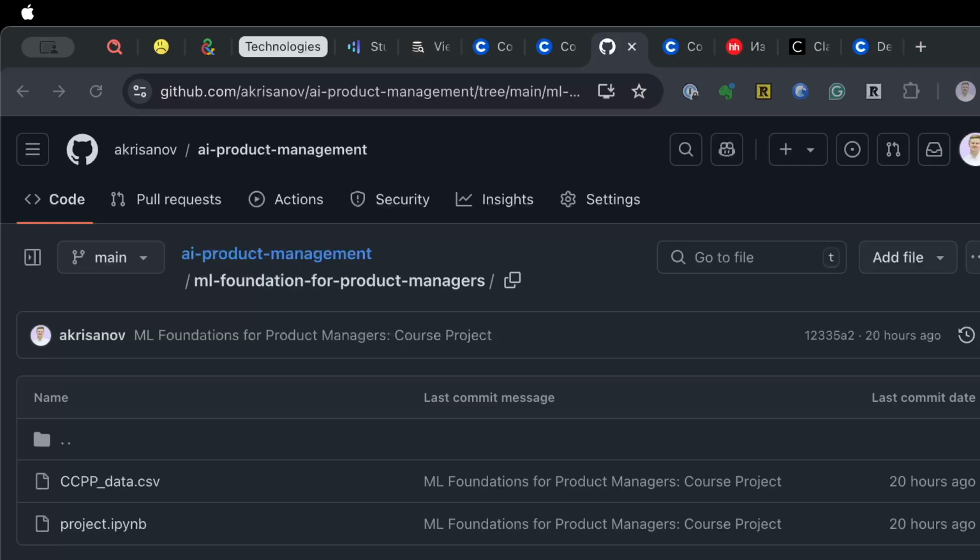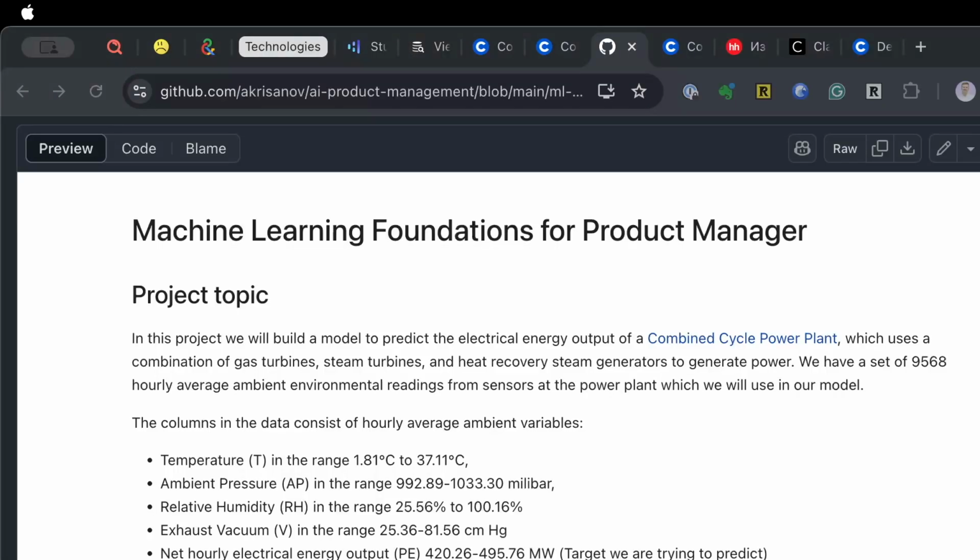For this project, I created a GitHub repo. Inside the repo, you'll find two files. The first one is a CSV file, our dataset. The second file is a Jupyter notebook. To play with the project and maybe evaluate the results, you can use the Jupyter notebook. The Jupyter notebook contains the project description and the steps I've taken to build the project.